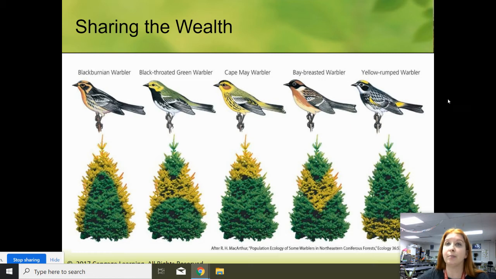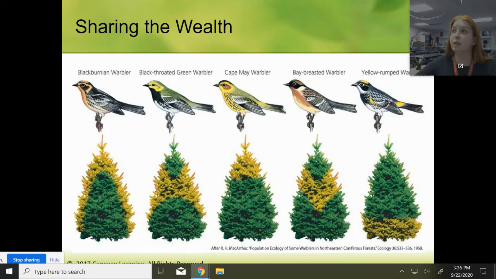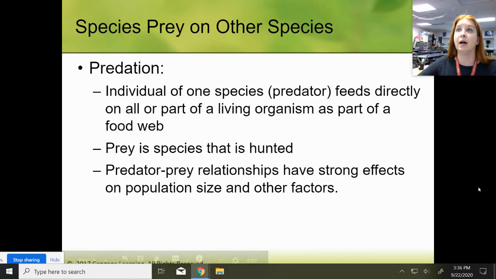So here is an example. Here are 5 different species of warbler that all live, we'll move me up here, in different parts of the tree. So 5 species, but they all are living in different places. So everybody gets along. Nobody has to compete because they all have their own space.